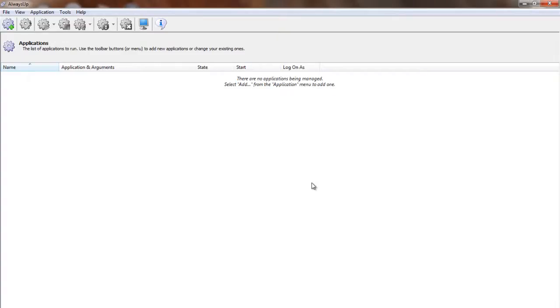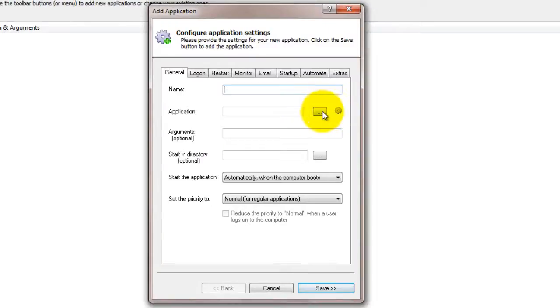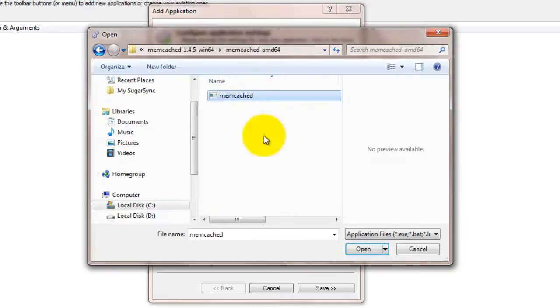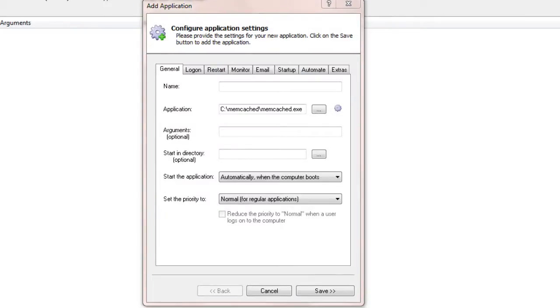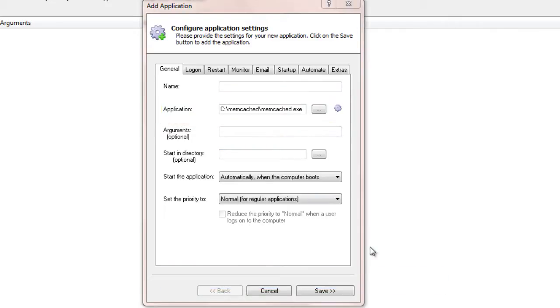Next, start Always Up and select Application, Add to open the Add Application window. In the Application field, enter the full path to the Memcached executable, memcached.exe. Since we have placed Memcached in C:\Memcached, this is C:\Memcached\memcached.exe. If you normally invoke Memcached with non-default parameters, enter those in the arguments field.